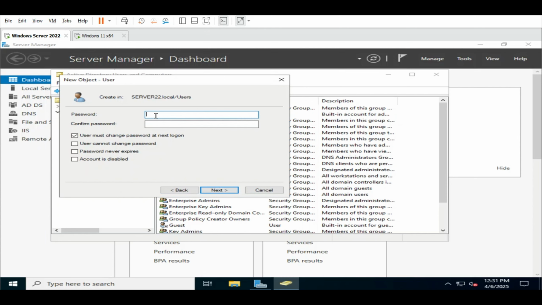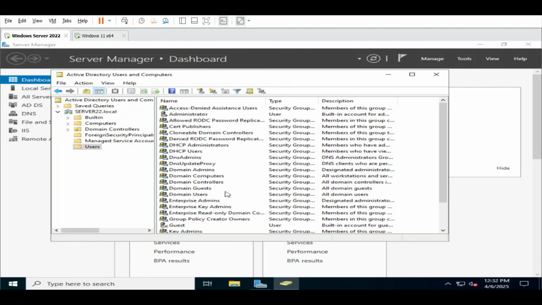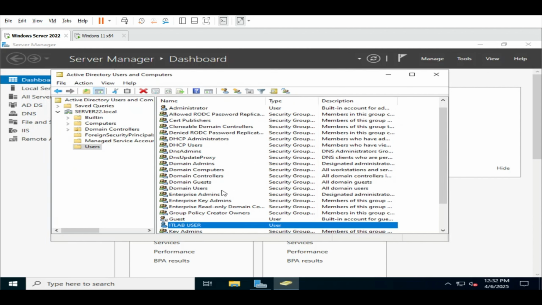Choose a strong password. In my case, I am using test at 321. Again confirm your password, test at 321, and uncheck the box that says user must change password at next logon. Now, check the two boxes that say user cannot change password and password never expires. Click on next. Click on finish. Now our user is created.